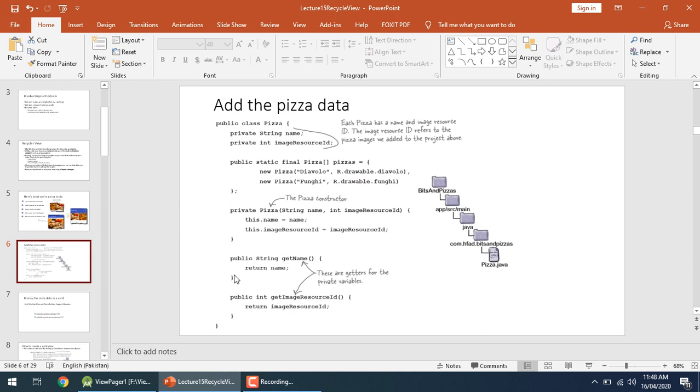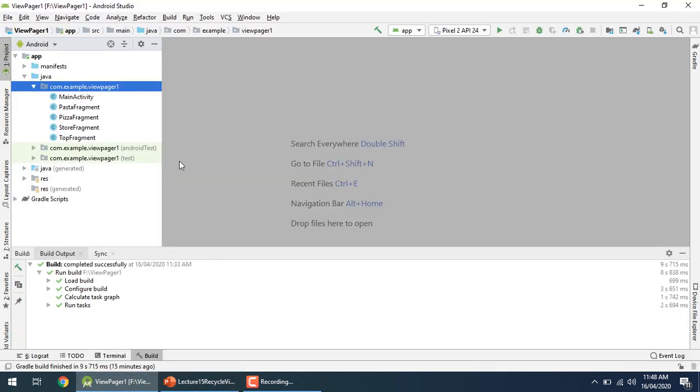Now we will go to the next slide. Inside the next slide, as you can see here, we have to write a Java class for pizza. So I will go to my project and I will also write a Java class for pizza.